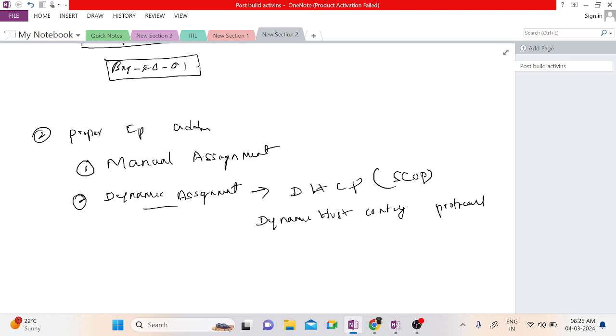And this manual assignment is valid for unlimited days, for a lifetime. If you put an IP address manually on the network interface card, it will be there for the lifetime of the computer unless somebody goes and removes it. That IP address will be there permanently. So manual means a permanent IP address. Dynamic is not like that. Dynamic assignment will be given only for the lease duration.